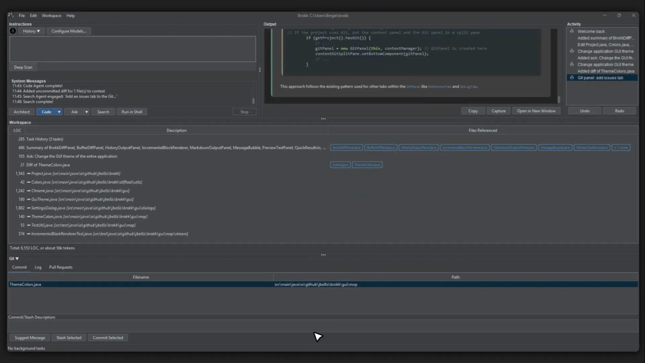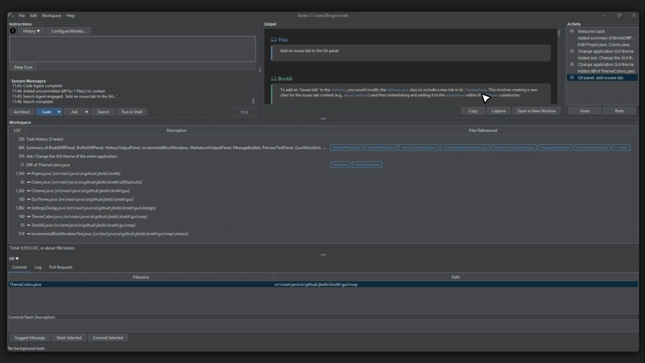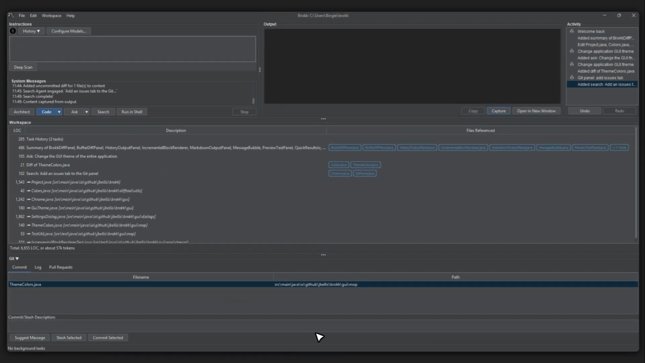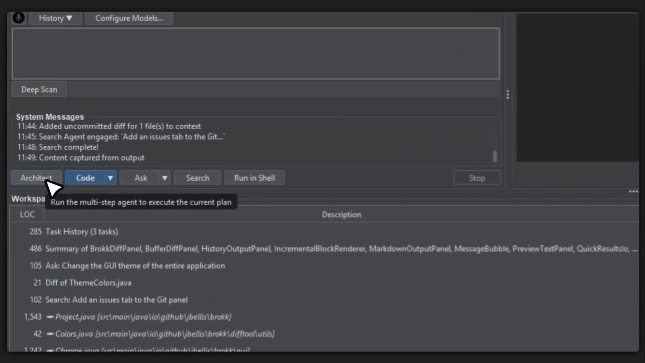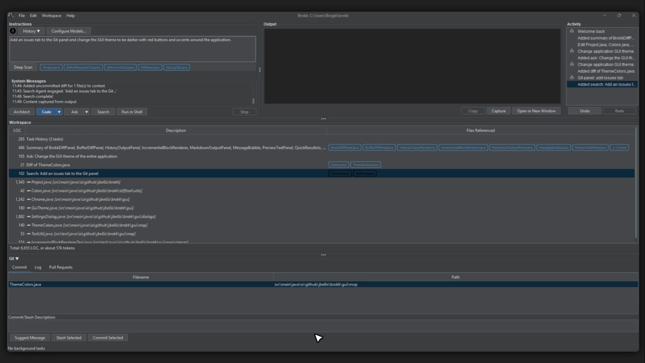Now, if we actually want Brokk to make this change, we will again want to capture this information from the capture window here by clicking capture. And now we are going to ask it to code this. But this time, we're not going to use the code button, we are going to use the architect button, because we want it to modify both the graphical user interface theme and add an issues tab to the Git panel down here, two separate operations.